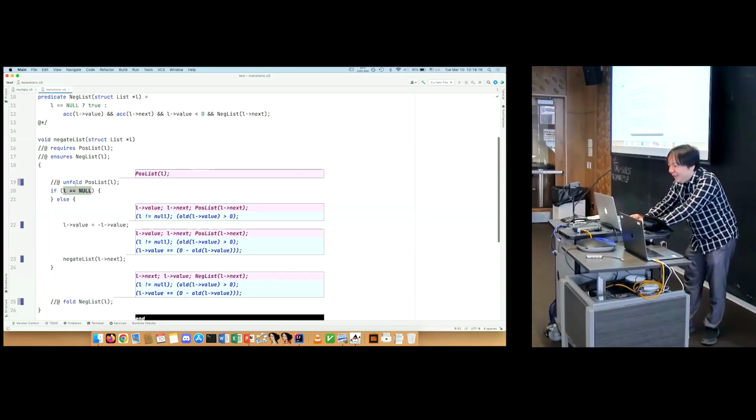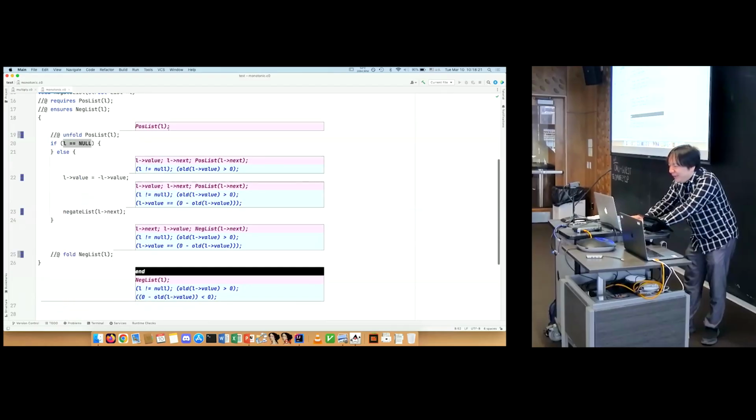The state of the heap. So like all the permissions and the predicates at each line of code, as well as the path condition or the expressions that are true at each line of code.